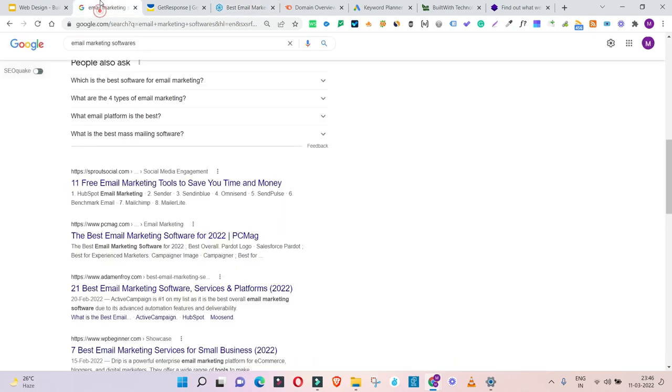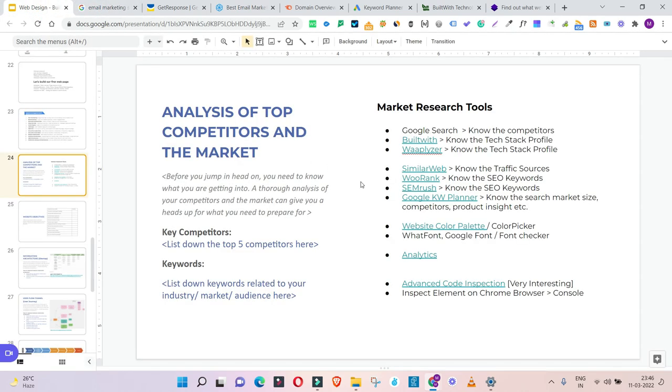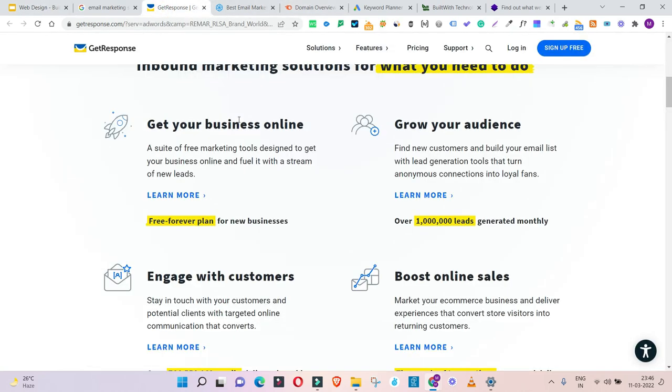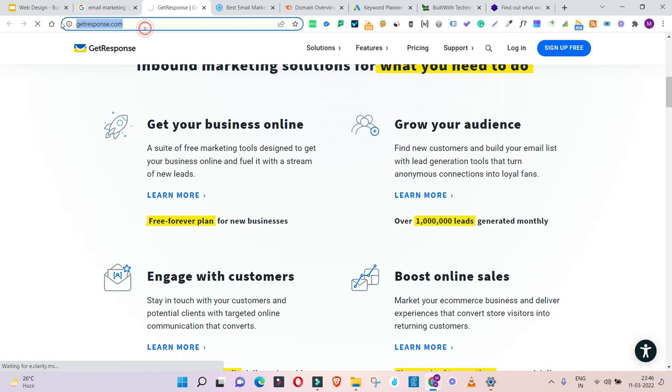Now once you have got to know your competitors, or once you have got to know who are the top players out there in the market for this particular service or offerings that you're having, in this case I have this email marketing software, right? So the next step would be to understand what kind of technology stack they are using. So let's say this is my website. If I would like to know what is the technology stack they are using, I can simply copy this domain name from here, and there are two interesting tools.